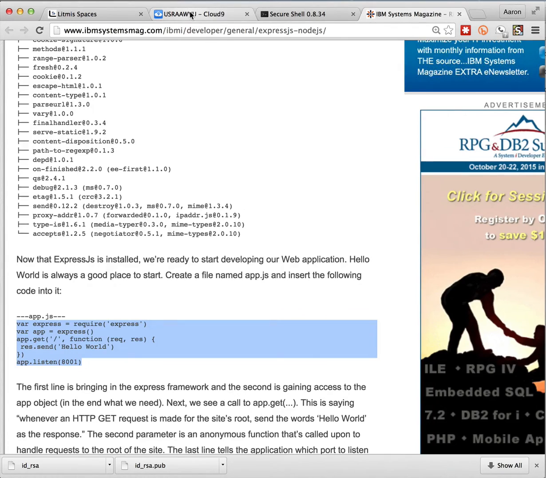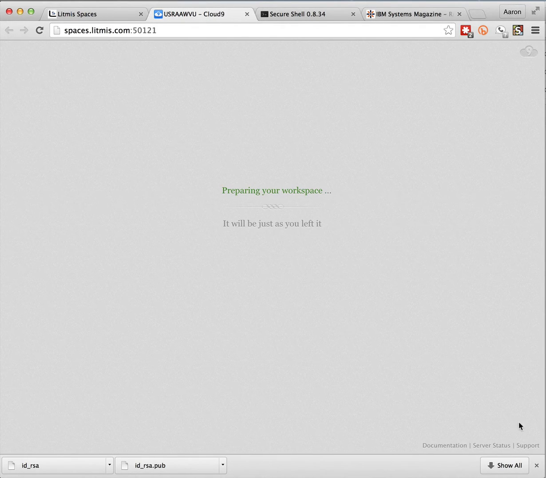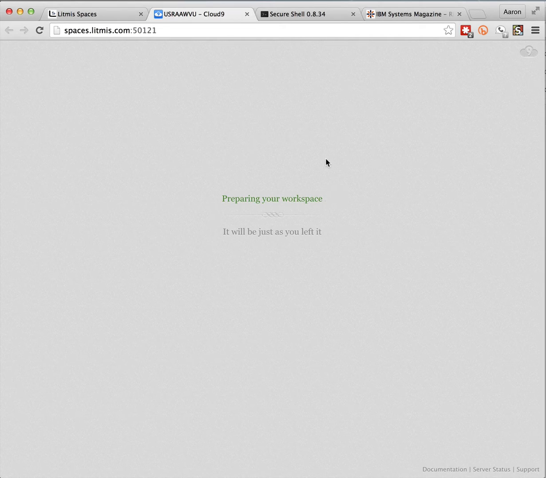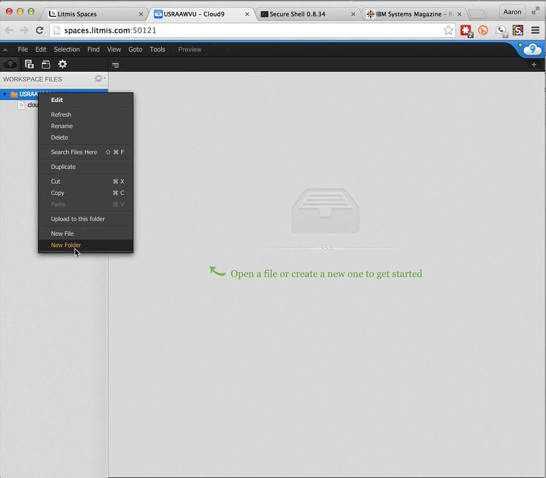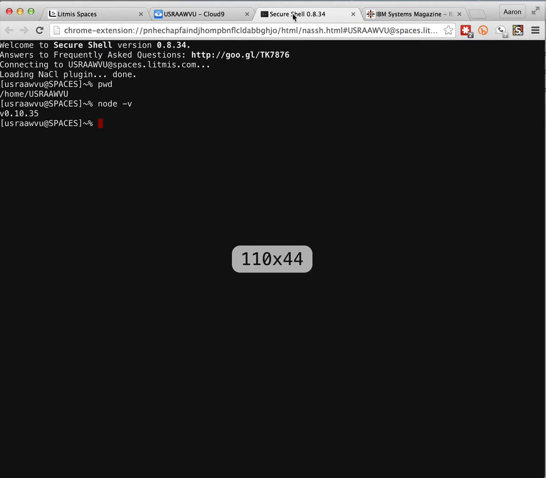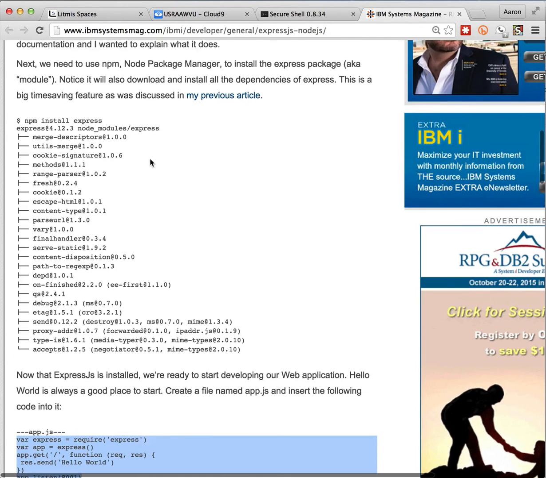So let's go back to our editor tab. Right now what it's doing is it's downloading a bunch of JavaScript files. There we go. So we can create the directory here, so new folder, or we can do that from our secure shell. So we could do make a directory, let's just call it app1, and change into app1. Alright. And the next step we need to do is install the Express module. npm install Express.